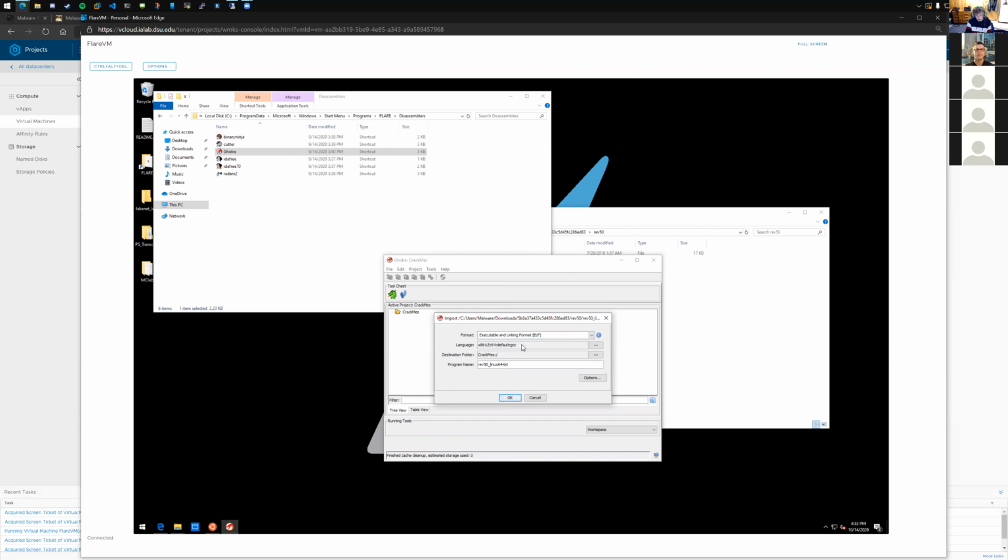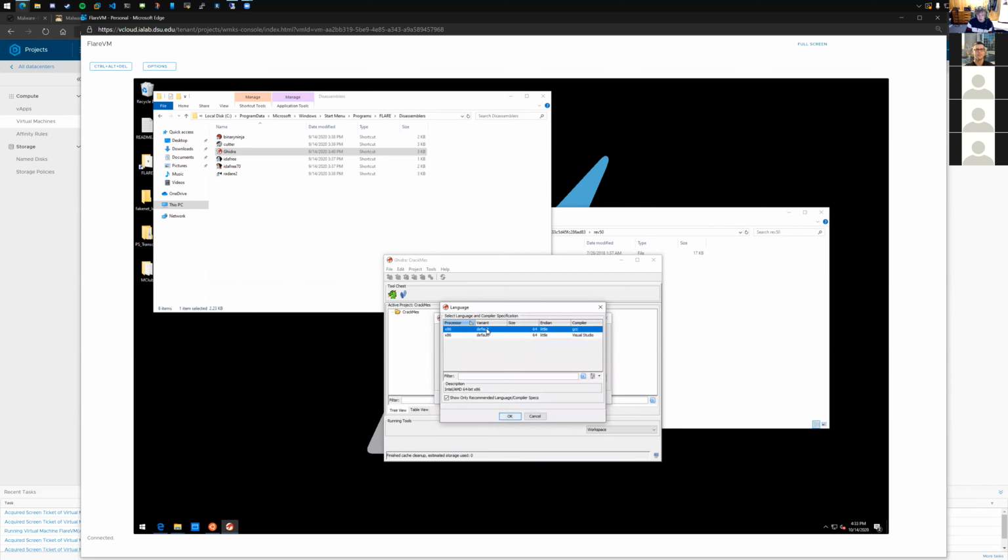If for some reason you disagree with the language that Ghidra has detected the binary as having been built with, you can click Browse, and you can see if I can make this bigger. You can choose the variant or the language type. So it's x86 default, Endian little 64-bit with GCC or Visual Studio. We're just going to keep it as GCC.